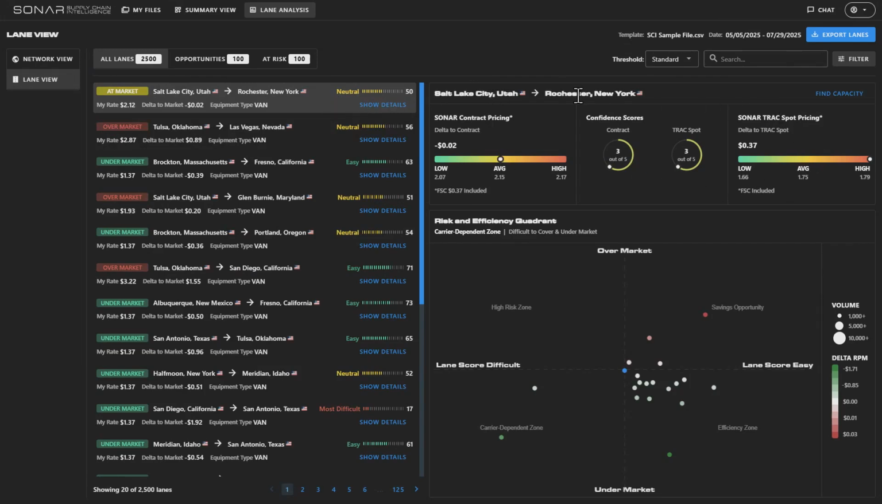Moving on to the right side here. We're going to give you some information around the contract and spot pricing. We provide the scales, so low, average, and high, and wherever the dot is on that scale is where your rate falls compared to the market contract, and where your rate is sitting compared to the Truckstop spot market rate. And then the delta to those rates is listed as well, along with confidence scores in the middle. So out of that 1 to 5 scale, how confident or how far we had to expand from this lane for the rates that we're providing here.